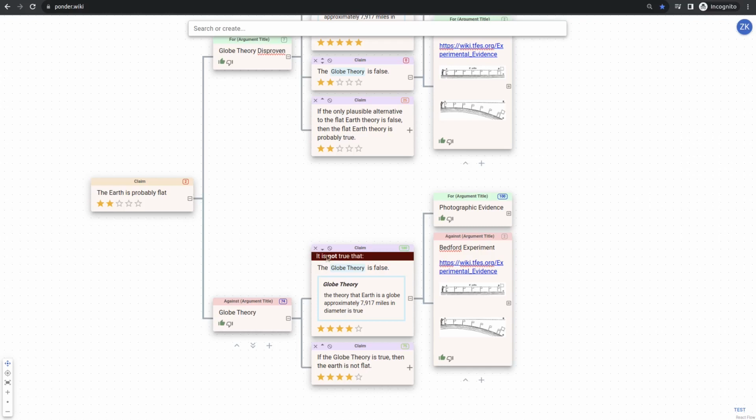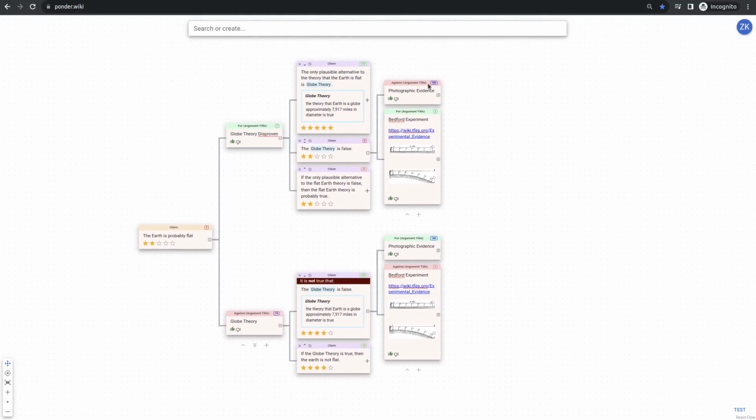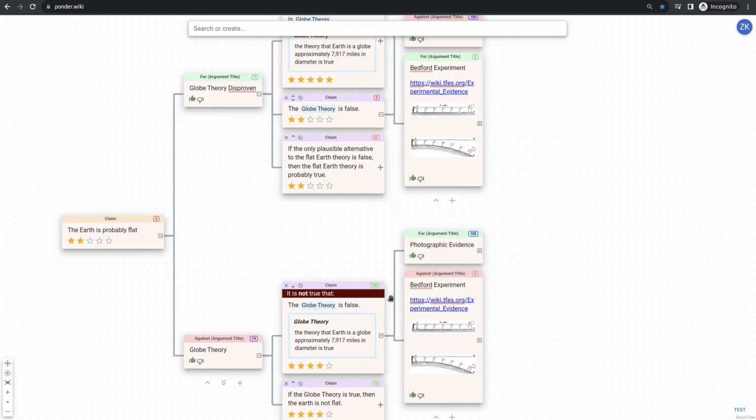You'll notice that in addition to this red banner alerting you to the fact that the claim is being used in its negated sense, there have also been other changes. The arguments that used to be for the claim are now against the claim, and the arguments that used to be against the claim are now for the claim. Furthermore, the claim now has a score of 100 instead of a score of 0. And finally, my own rating, which used to be probably false, is now probably true. That's because these two claims are opposite sides of the same coin. Arguments that globe theory are true are actually arguments that globe theory is not false.